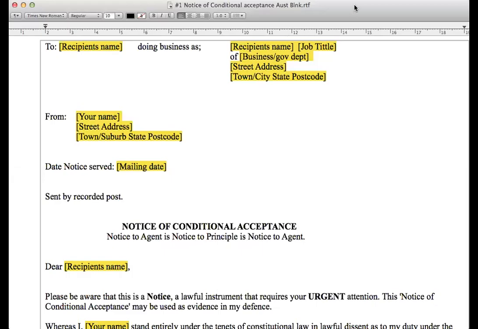Okay, so this is an instructional video on how to complete the first notice, which is in the process of demands. So this will be the conditional acceptance. As you can see here, it's a self-instructing document, so you can see everything you need to put in here. It tells you specifically what you're putting in, and it's highlighted in yellow, so you don't have to do the searching. Just look for the yellow bits and then fill them in.